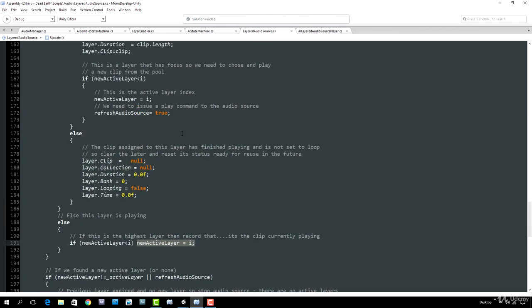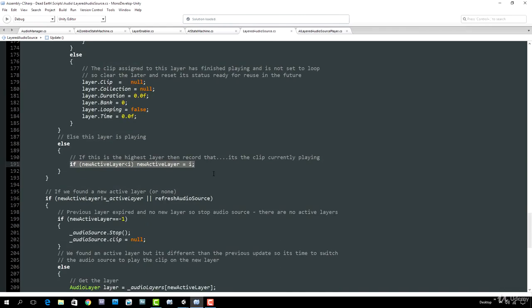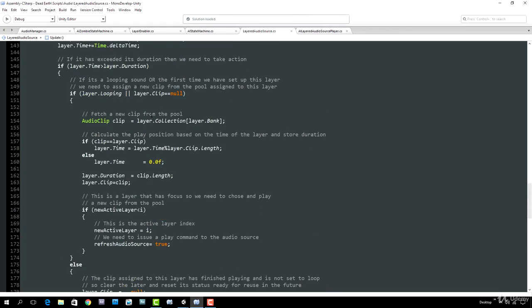If we add those two additional conditional checks in both these places, then what that would do is say when we mute a layer, it would no longer be the active layer, therefore another layer underneath it would start playing instead, but the layer we've muted would still continue to have its time updated. And we may need to make that change further on down the road, I don't know yet.